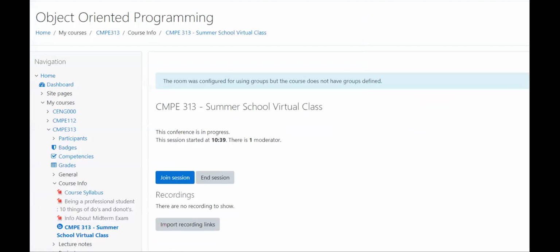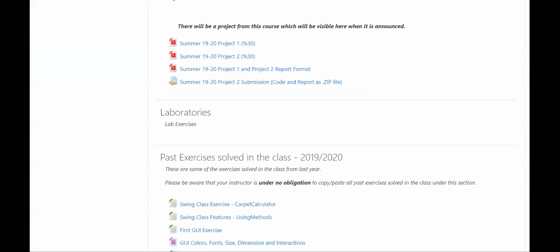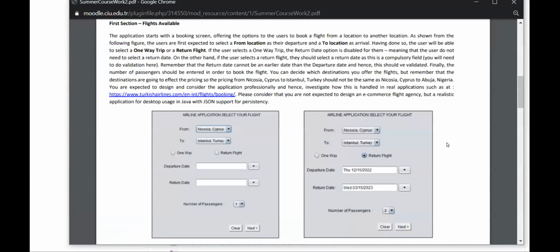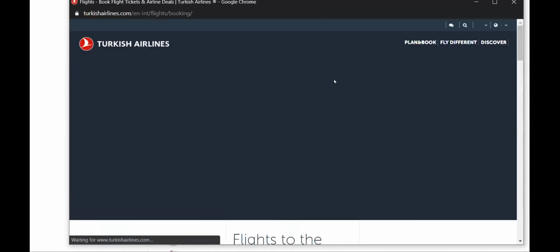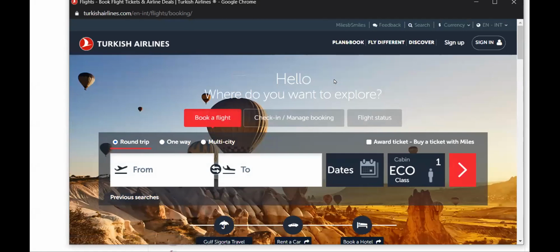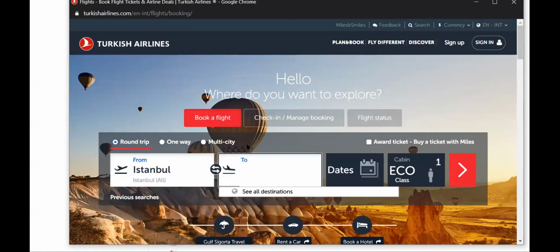So I want you to do some kind of research, or look into other places, such as the Turkish Airlines interface that I gave you, so that you can see how these applications are being done in real life. So observe them and decide what to do.